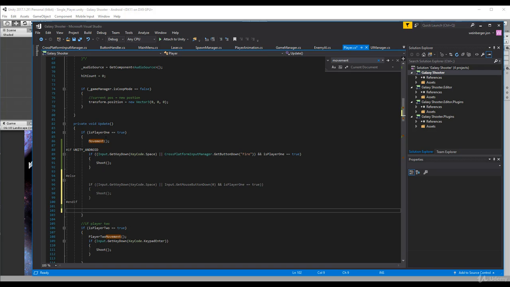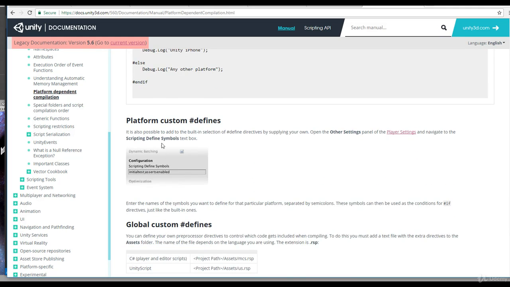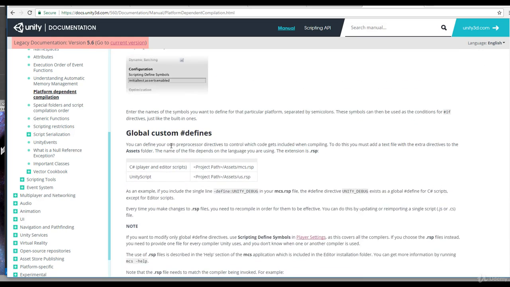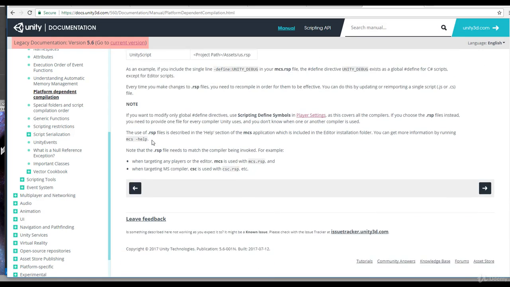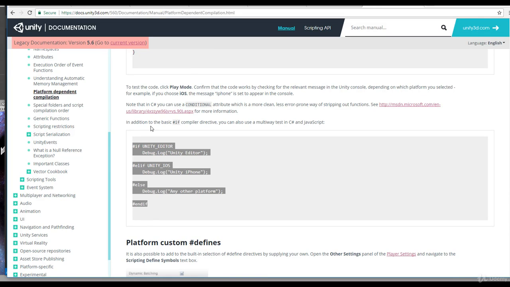So if player 1 equals true, we call the movement method, which is going to handle all the joystick stuff. If you're on Android, we're going to run this. Else, we're going to run this. Now, it doesn't look like it's compiling right now. So let's go ahead, hop over to the Unity documentation, and let's see how we implement the else. So platform custom hashtag defines. I don't know if we need an else if to use an else, but it should work.